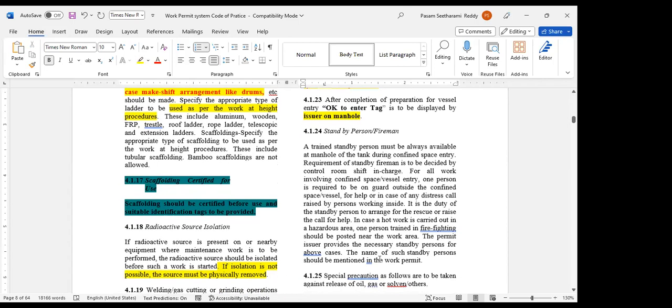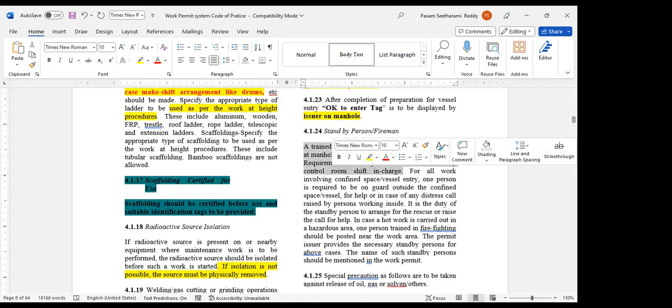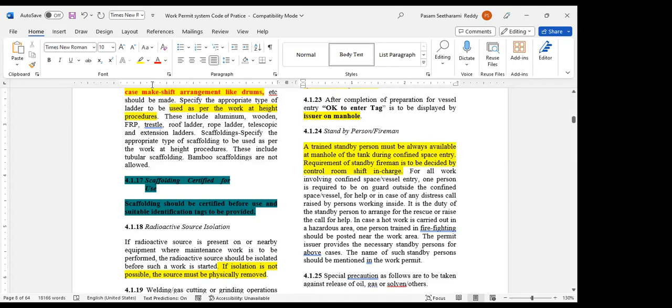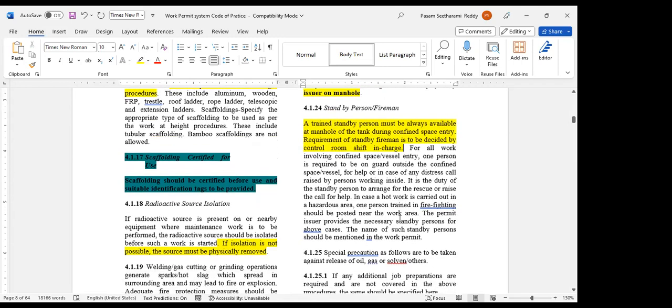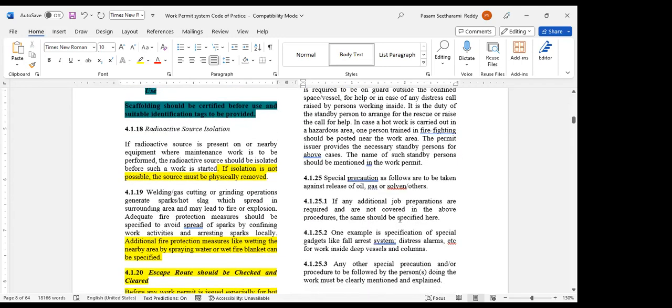A trained standby person must always be available at the manhole of the tank during confined space entry. The requirement of a standby fireman is to be decided by the control room shift in charge. For work in a confined space, one person is required to be a guard outside the confined space or vessel. It is important that a fireman or standby man be at the work area to monitor the people.